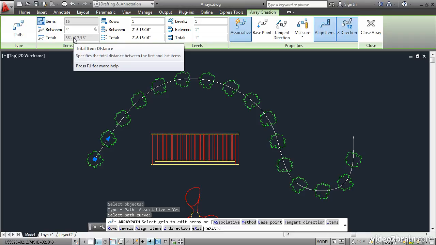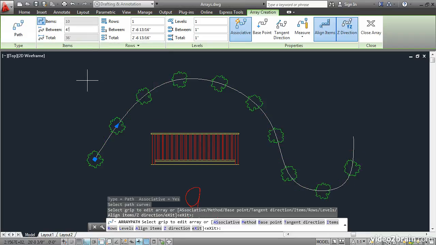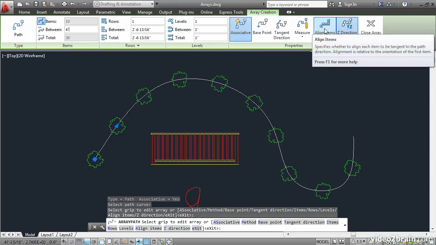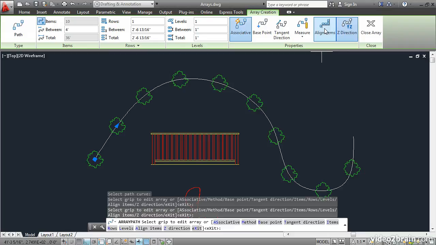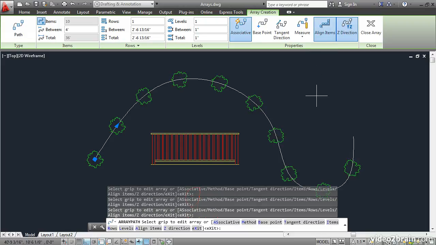I have to click on another one of these text boxes to make it update. Over here, you can have the objects be aligned to the path or not. If I turn this off, you can see that the trees maintain the same orientation as they are copied along the path. With this on, the trees are rotated as they move along the path.